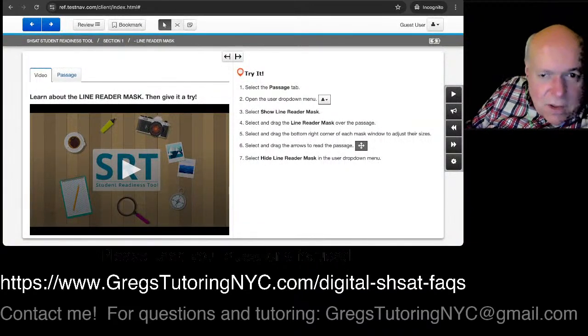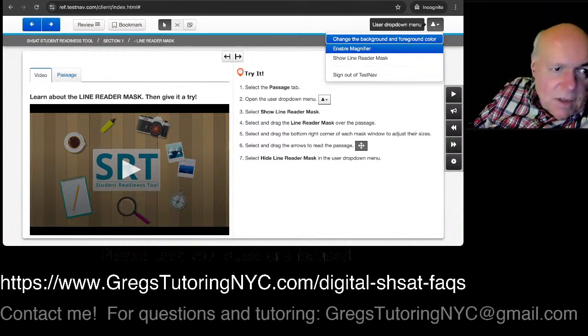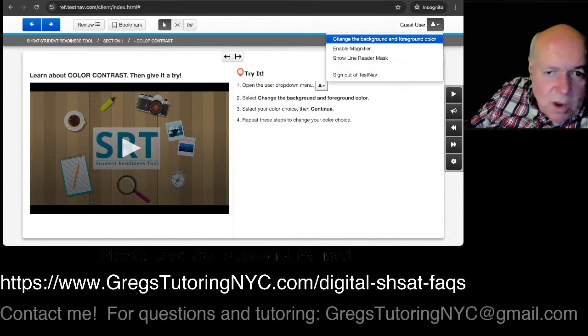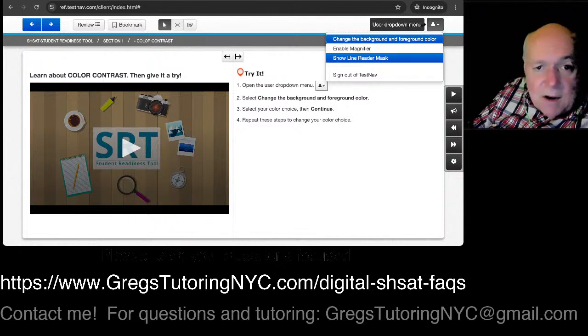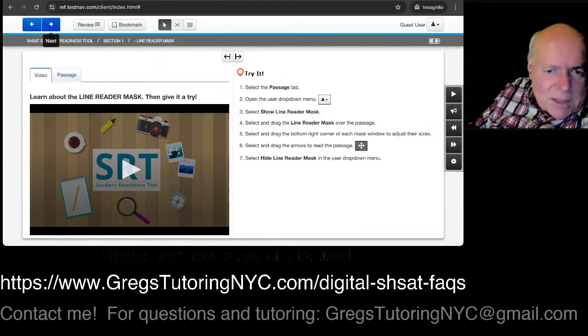All right, so we also are going to go into here. And if you notice some of these tools that are showing up here, they're popping in and out. So it says magnifier, line reader. So if I go back to the previous question or the previous screen, if you notice, all of them are not, well, actually they are there. I think they changed when I tried this before I did this video. Okay, anyway, there's a line reader mask.